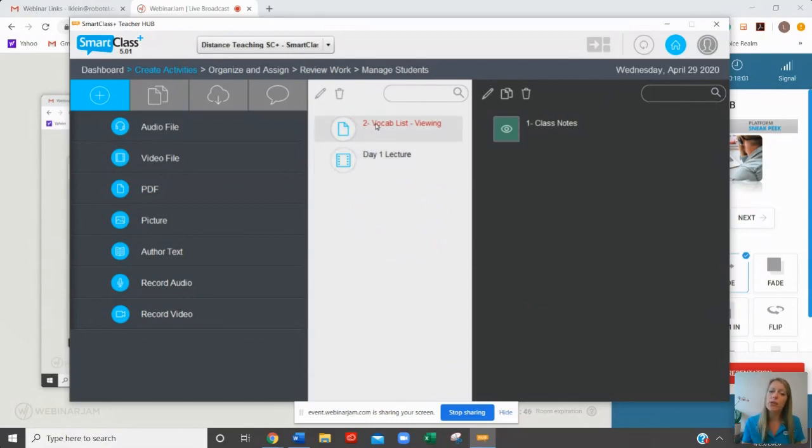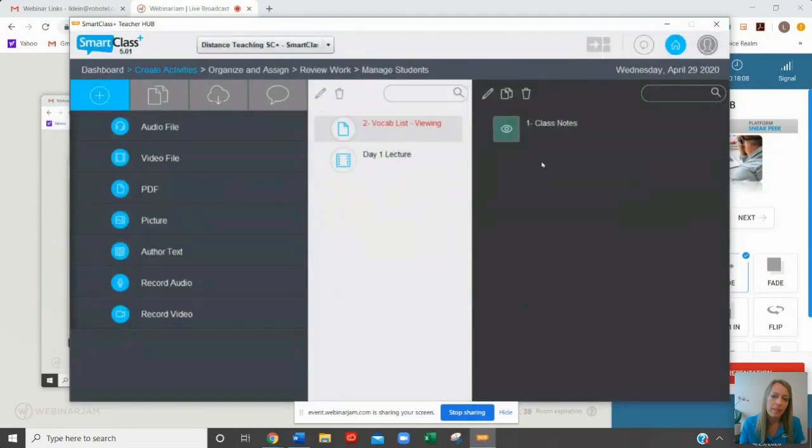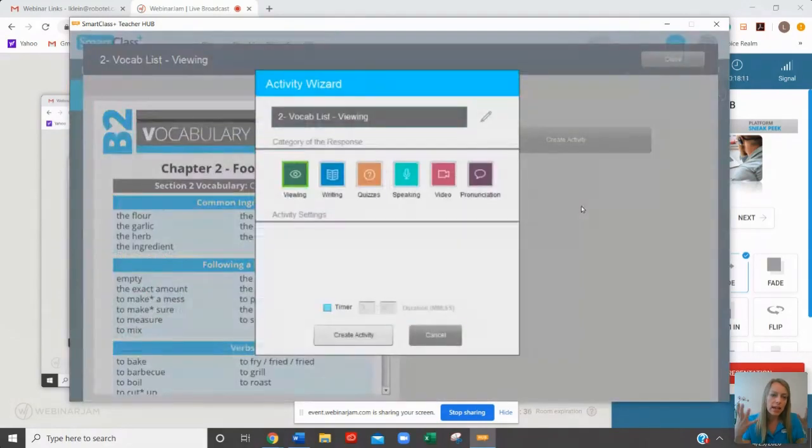So I'm going to go ahead and create an actual activity with it. You can either double click on it, or you can grab the icon and pull it over to the class, to the activity section. Either one of those will open that activity wizard for you. So my students don't need to know this aspect. I'm going to say vocabulary list. I'm going to call it chapter 1, section 2, just so that they know where we are. And I already was smart in saving. I knew this was going to be the second thing I wanted them to take a look at.